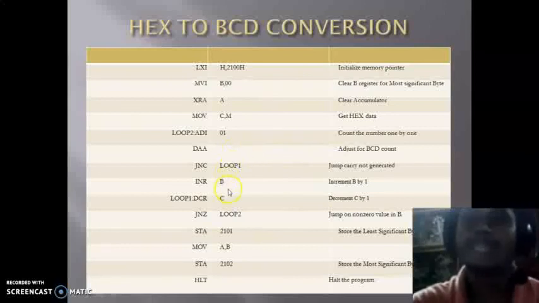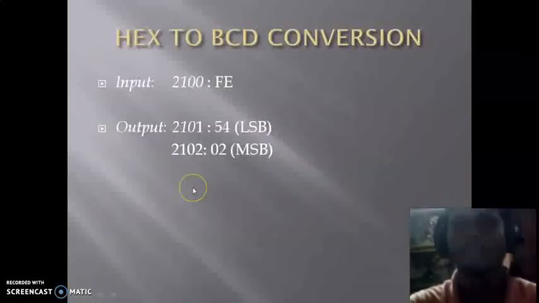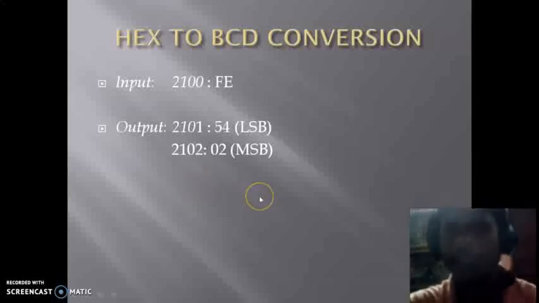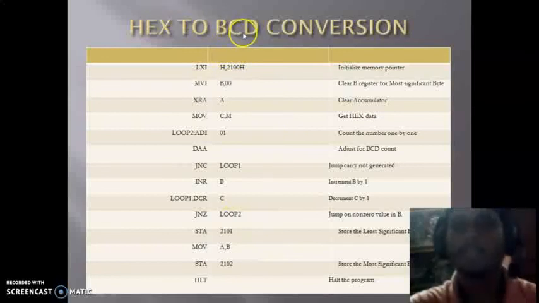So basically the accumulator holds the LSD, the lower byte, and the B register holds the MSD. So this is the way the hexadecimal number can be converted into BCD.